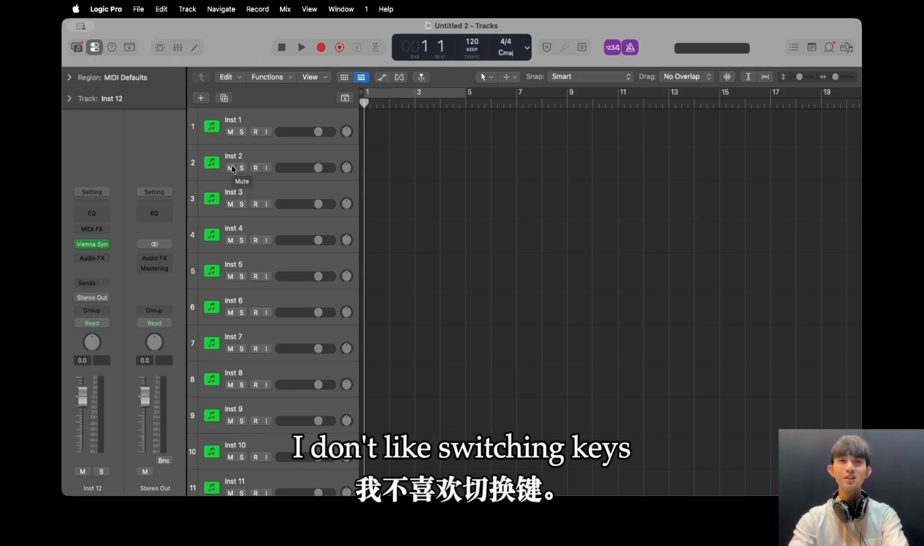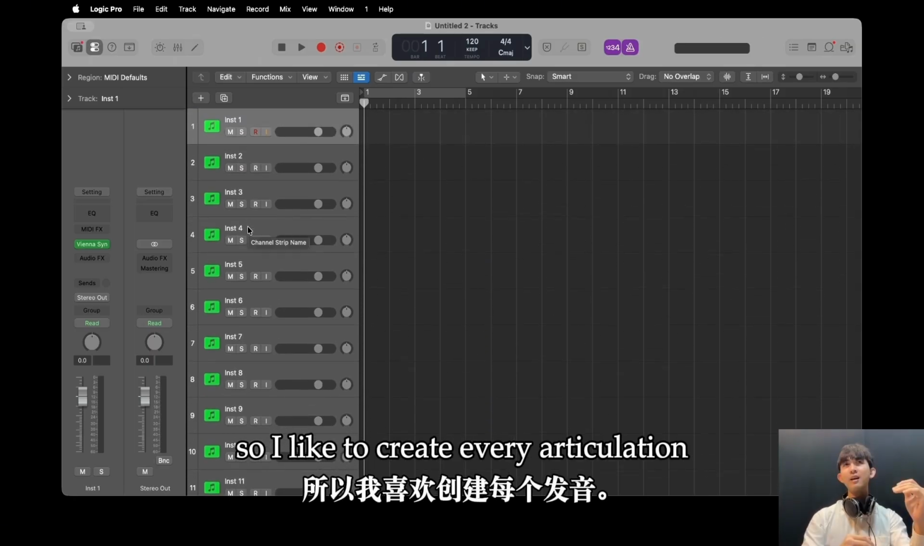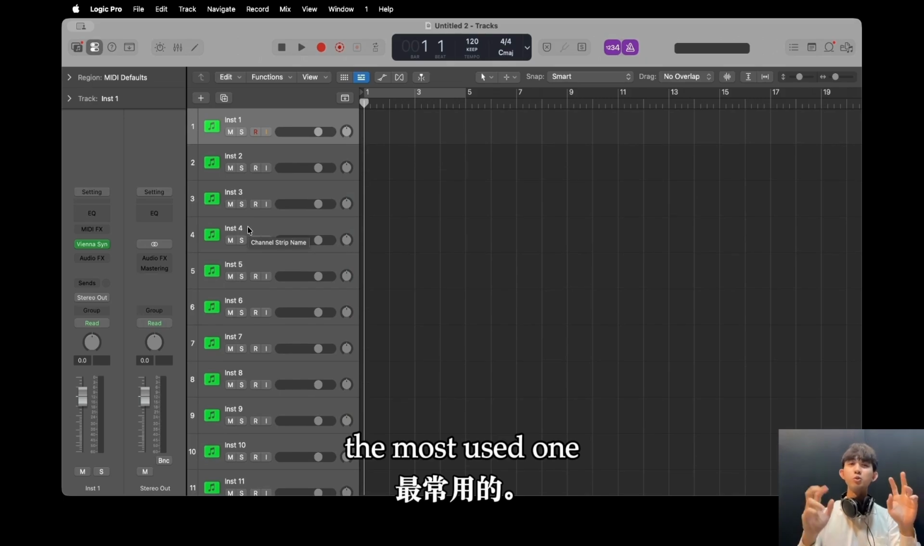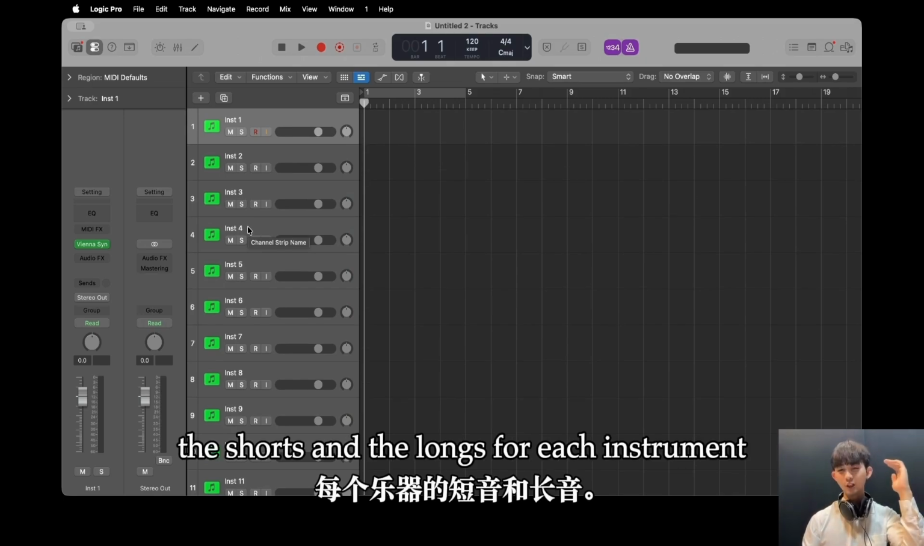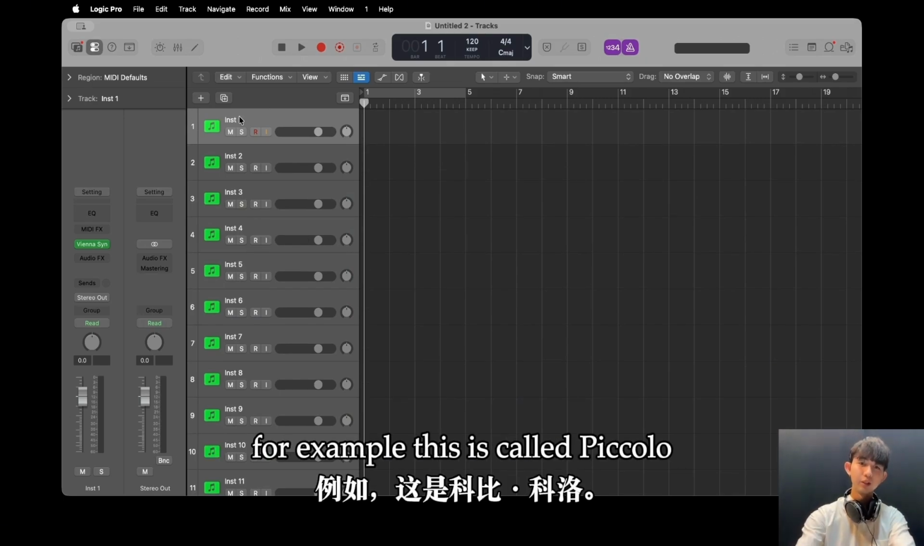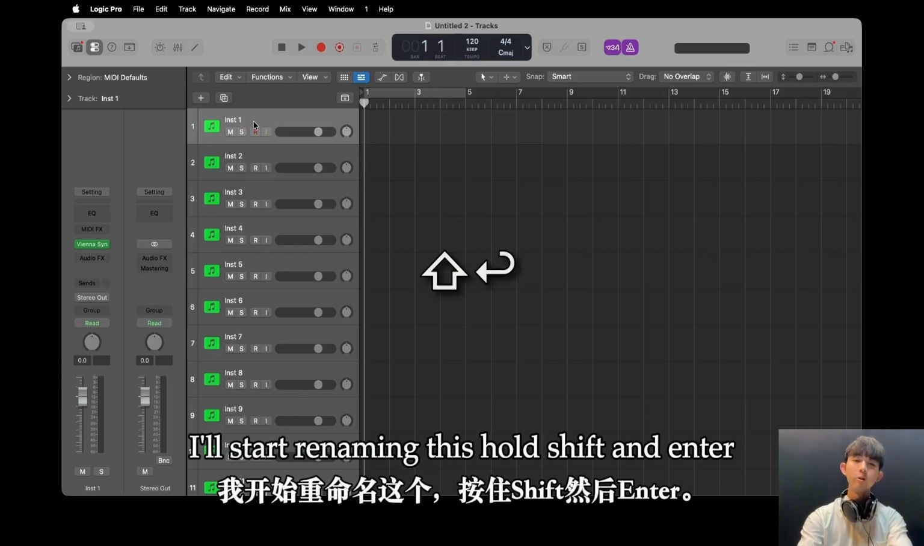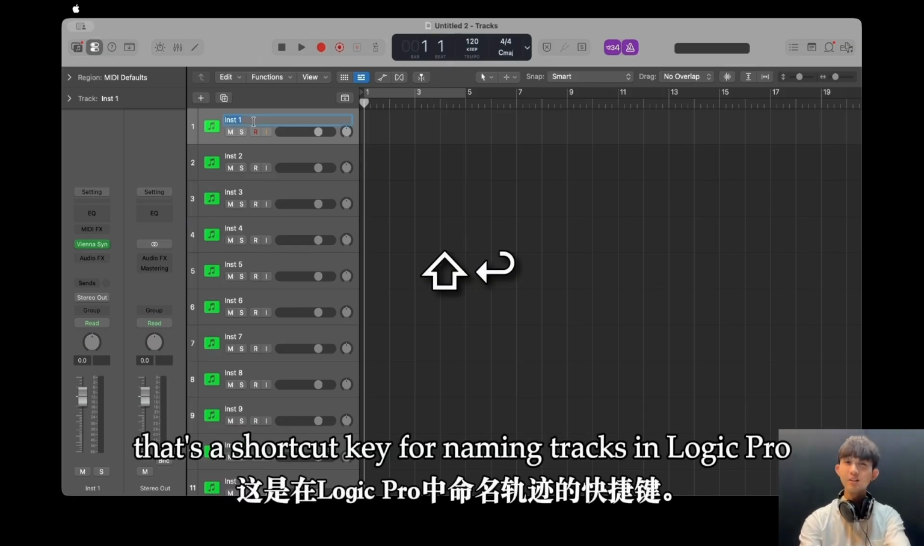I don't like switching keys, so I like to create every articulation, the most used ones, the shorts and the longs, for each instrument. For example, this is called piccolo. I'll start renaming this. Hold Shift and Enter. That's a shortcut key for naming tracks in Logic Pro.